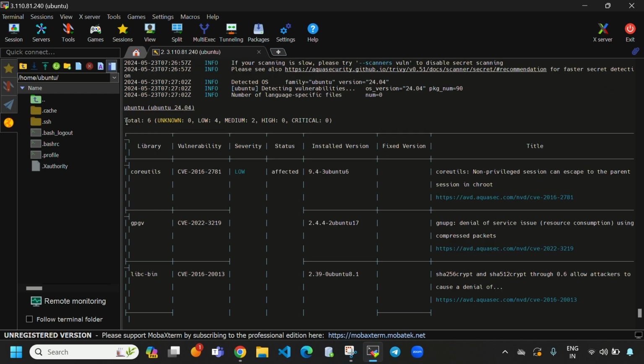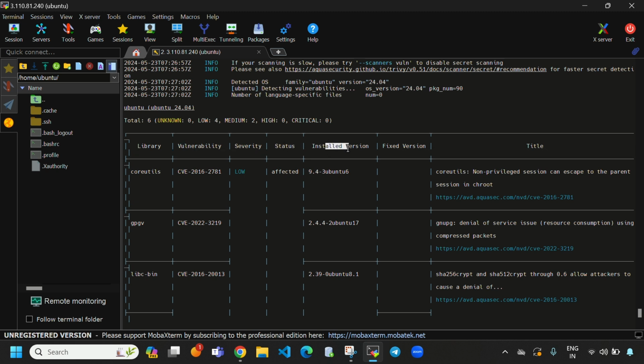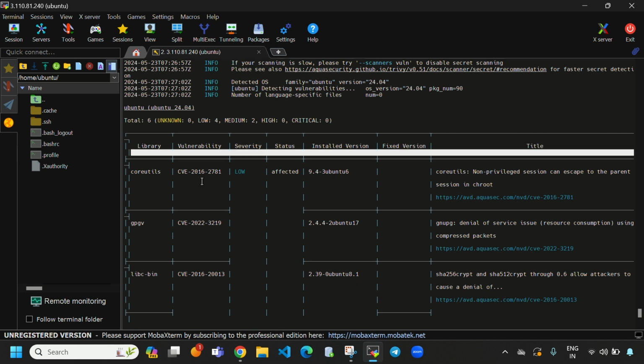Here you can see in total we have 6, and unknown is 0, low is 4 and medium is 2, high is 0 and critical is 0. These are all the files. Here you can see it displays everything: the library, the vulnerabilities, the severities, and the status. And here you can see the installed version, the fixed version, and the title. So here you can find each and everything.